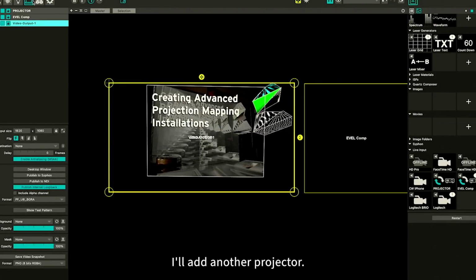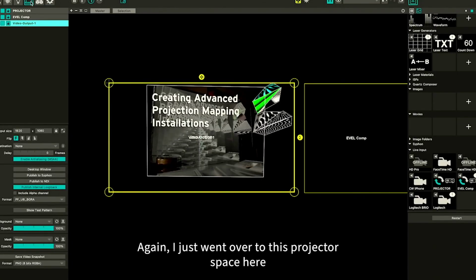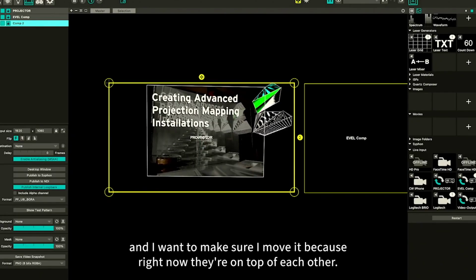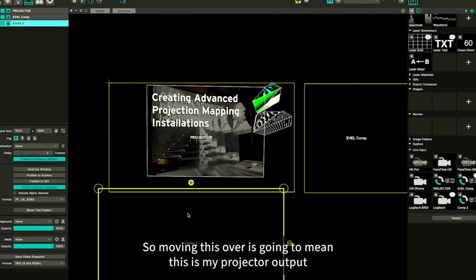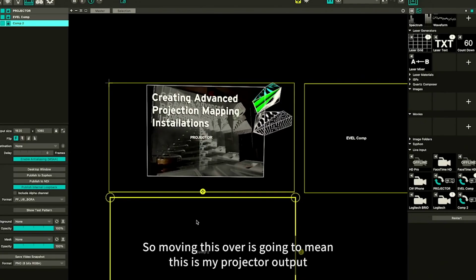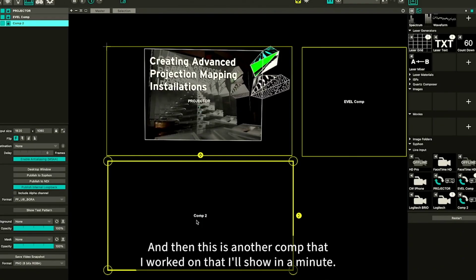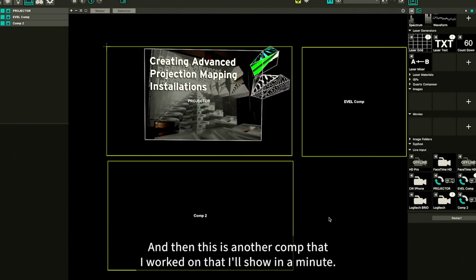I'll add another projector. Again, I just went over to this projector space here, and I'm just going to call this comp 2, and I want to make sure I move it, because right now they're on top of each other. So moving this over is going to mean this is my projector output. This is where I'm composing some things together, and then this is another comp that I worked on that I'll show in a minute.